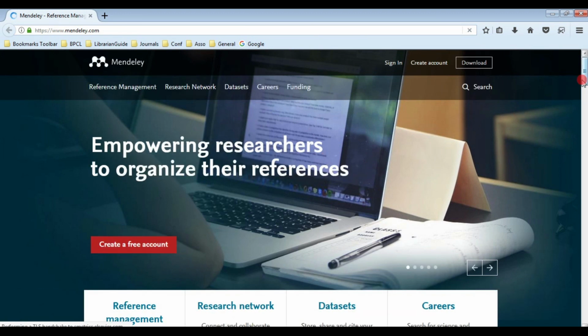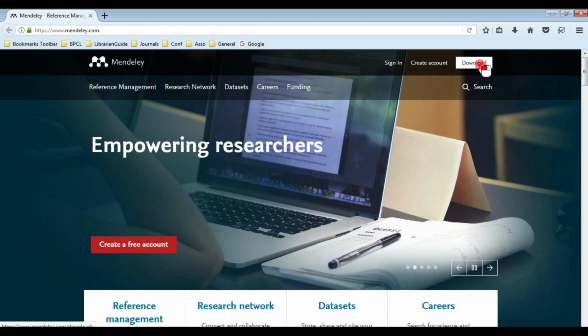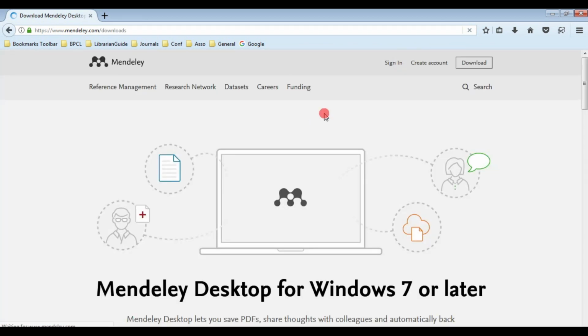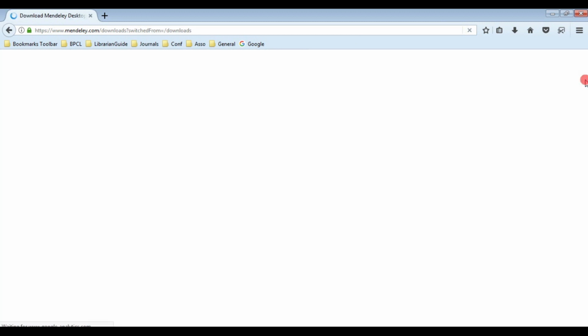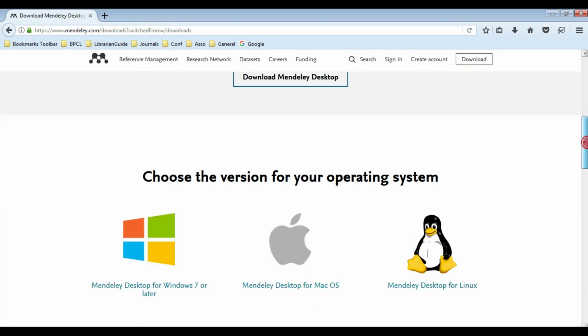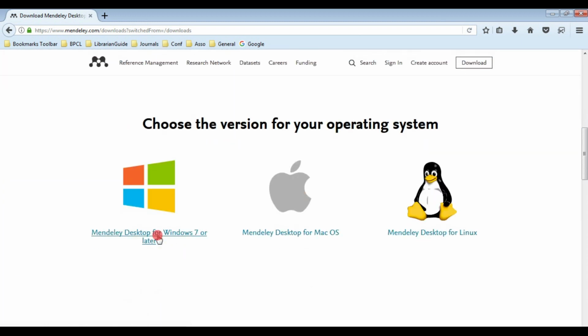desktop edition. So you can see here that the download option is given at the right corner of the website, and it will show you the page where you can download for the different platforms. If you scroll down, you can download for Windows 7 or later, or if you are using Mac OS or Linux. I am using Windows 7, so I am going to download this.